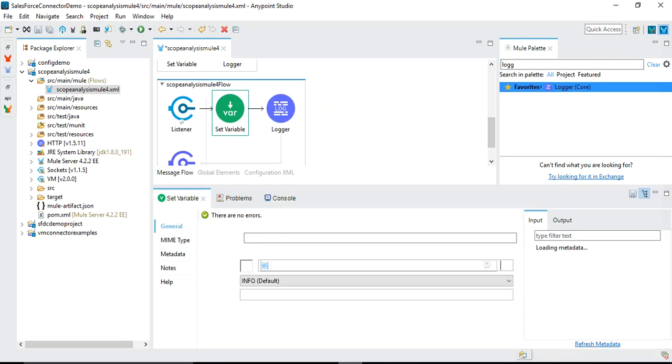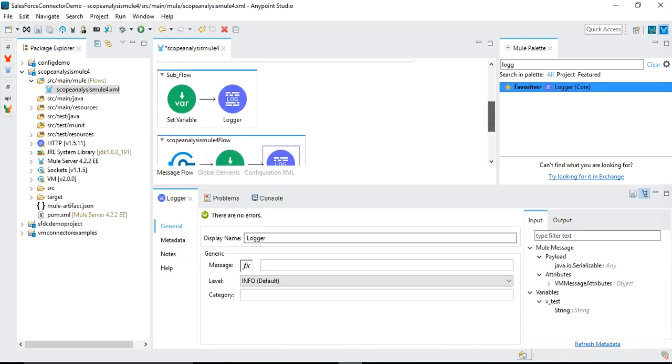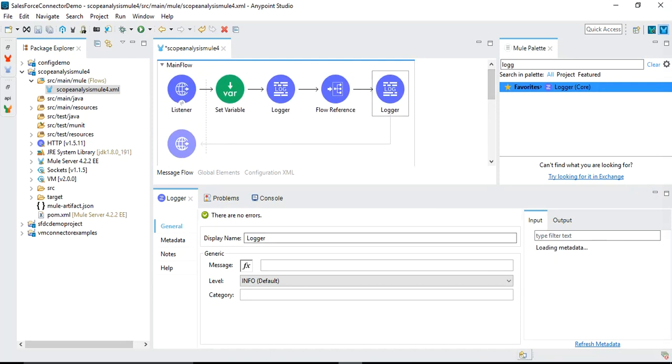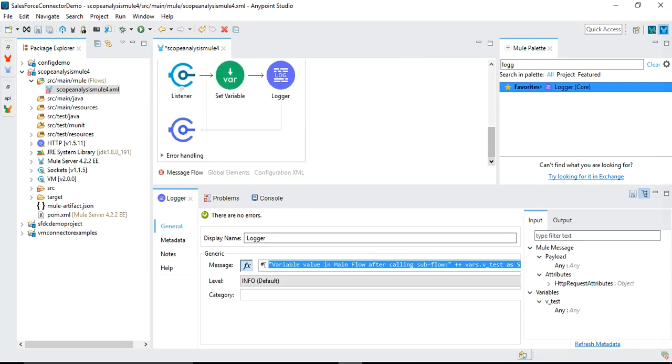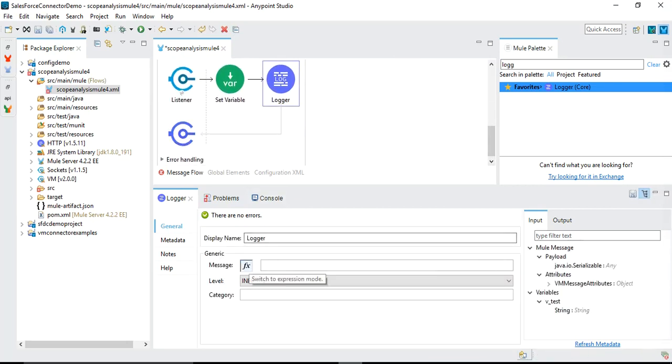And now once we add a logger here, for the logger I want to copy the message same as the other cases. I'll just make a little change in the text. So here in the logger, I'm going to switch the message to the expression mode, and I will write it as variable value in VM listener based, and the value that I want to print is of the same v underscore test variable. In this case, it should be 555, which we hard coded.